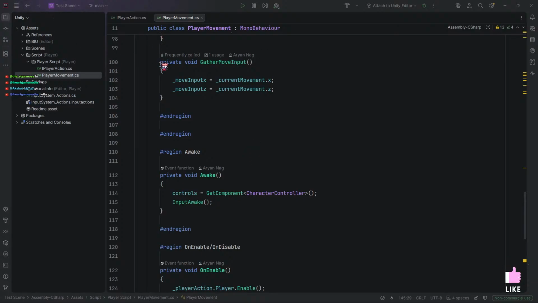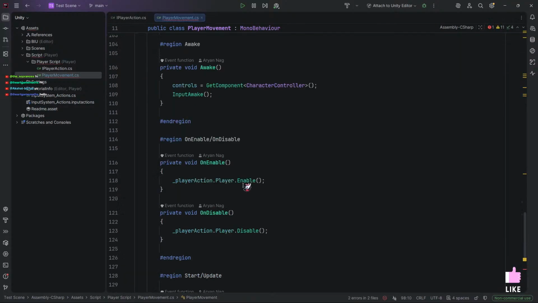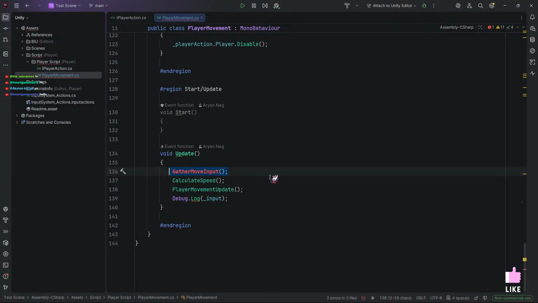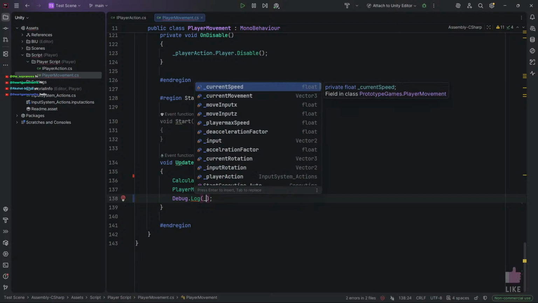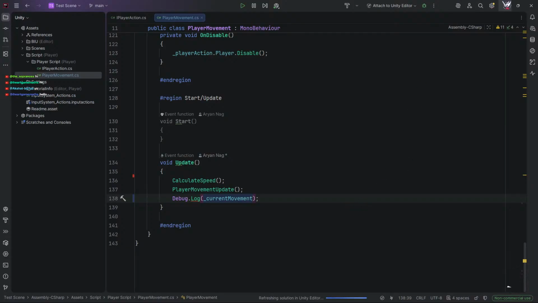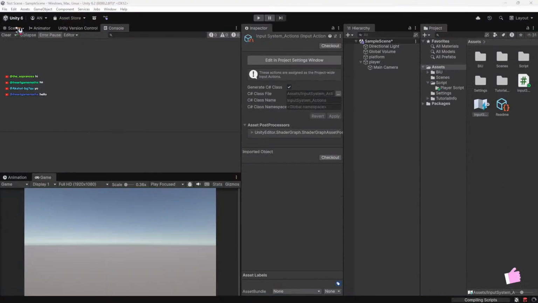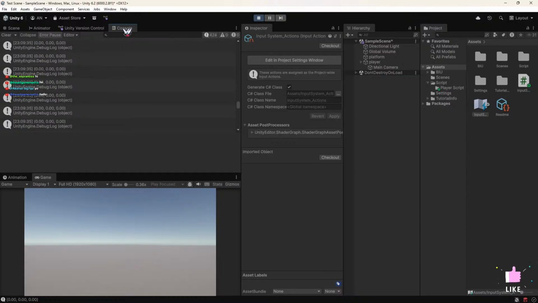We don't need this. Yes. Why is my current movement not working? Why is it not gathering input? Why is it not gathering any kind of inputs?